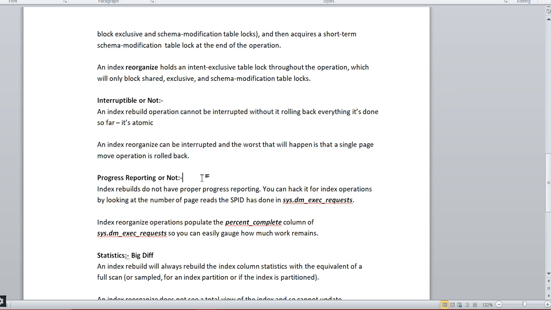Progress reporting: how we can check the progress in both scenarios, rebuild or reorganize. If you can see here what it's saying, a rebuild does not have proper progress reporting. You can hack it for the index operation by looking at the number of page reads the session ID has run. So a couple of DMVs you can use to hack the progress of the rebuild index, while you can check it in the reorganize with the percent_complete column. It will give you the reorganize operation details. Okay, so you can track it.